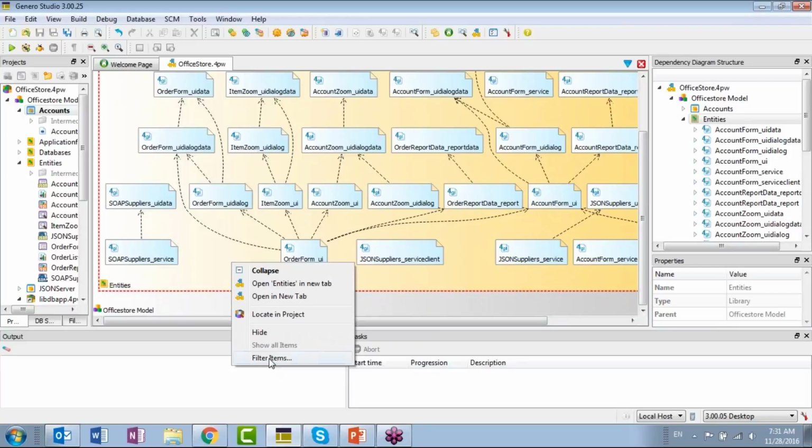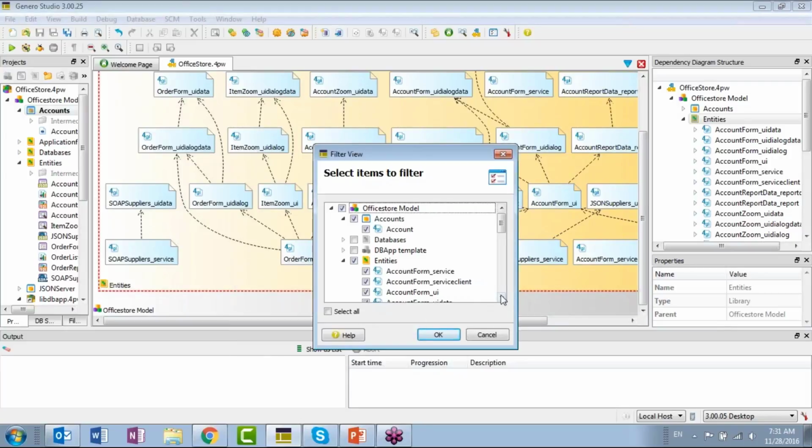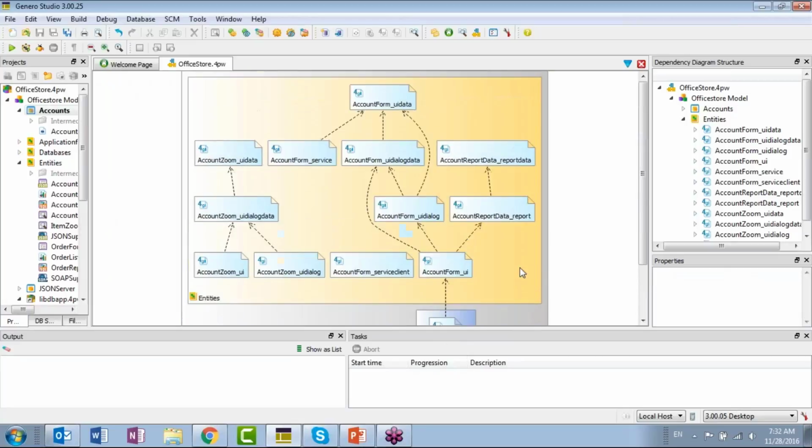If we right-click and click on Filter Items again, I can just go through here and look for modules that I know that I'm not specifically interested in right now. So just to show you some of that, I'm going to click on some of these to remove them from the diagram and simplify it. So you can see you can right-click and go into this filter view anytime you like and re-add some of these modules if you want to take a closer look at them, or go in and refine it further and simplify.